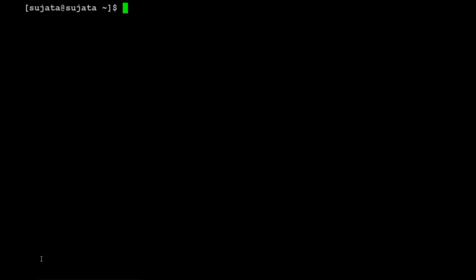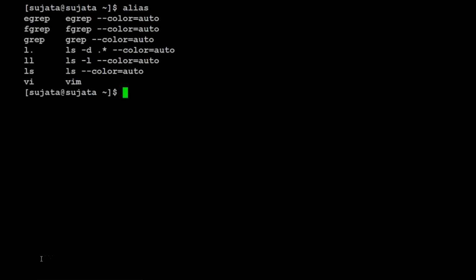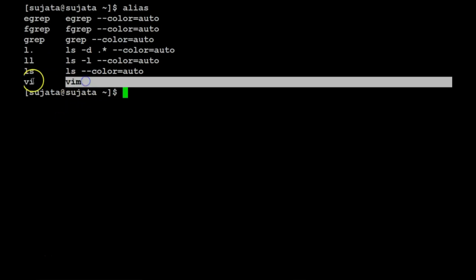In this demo, we will learn about the alias command, which is like Windows shortcuts. Let us run the alias command and understand its output. So the alias of ls -l is ll. The alias of vim, which is the editor, is vi.